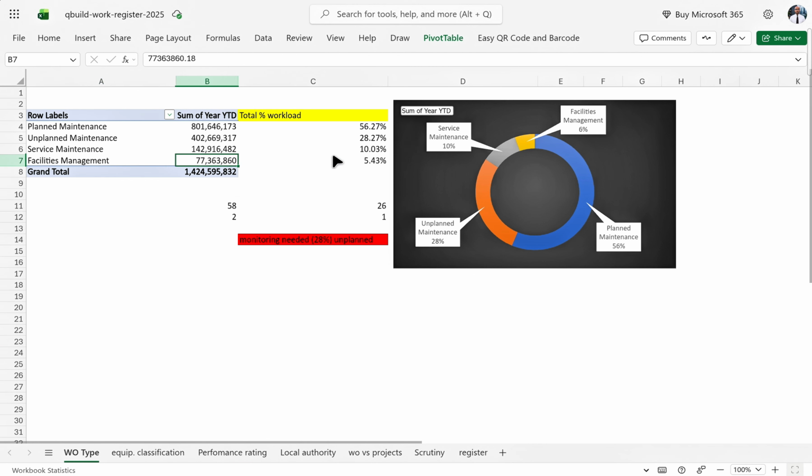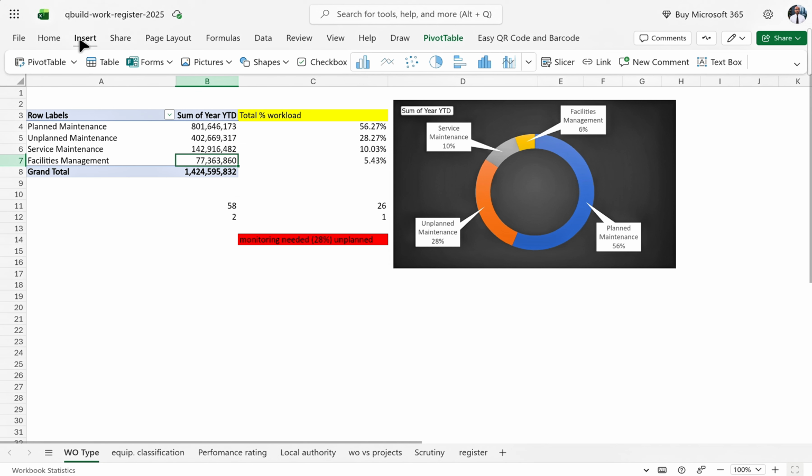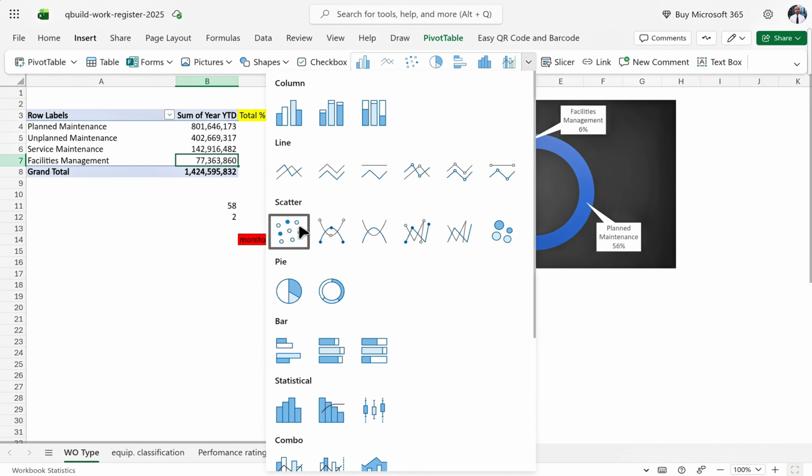So I also inserted a donut chart from this specific pivot table. You just click the pivot table and you click insert again, and it will give you what you want to insert here. You come here to the charts, and you just select what you want. There are so many, there are bar charts, everything you can see. So I selected this one. It's called the pie chart, specifically the donut.